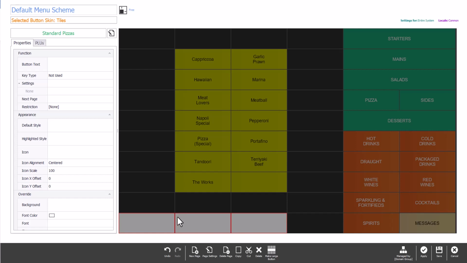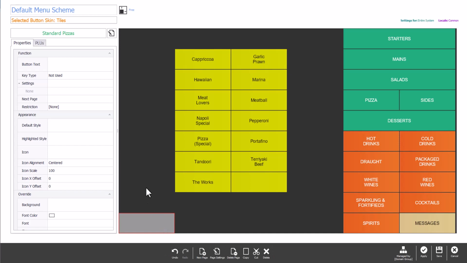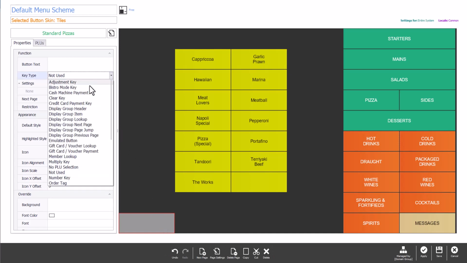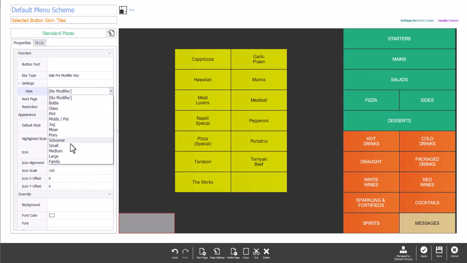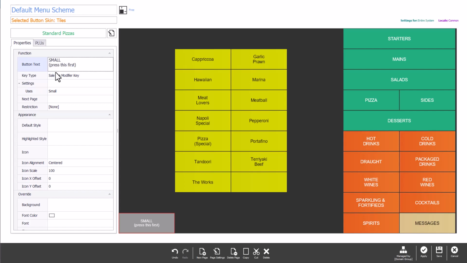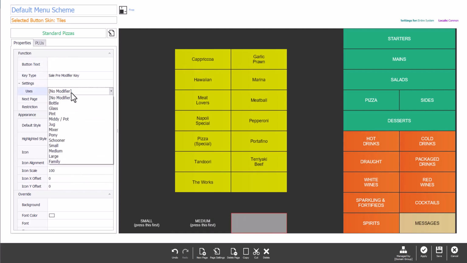So we highlight the button, then move to the properties and select Key Types and Sale Pre-Modifier Key. Then in Uses, we select Small. For the button text, we type small, but we can also add an instruction like press this first, so staff are reminded of the sequence required to process orders. We'll quickly add the other modifiers and color them to make them stand out.